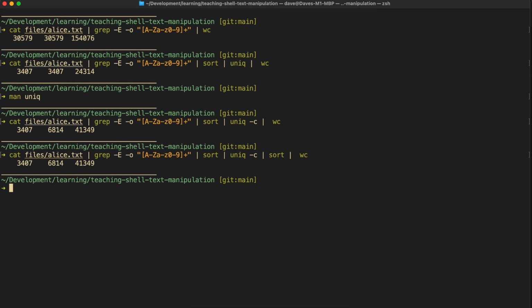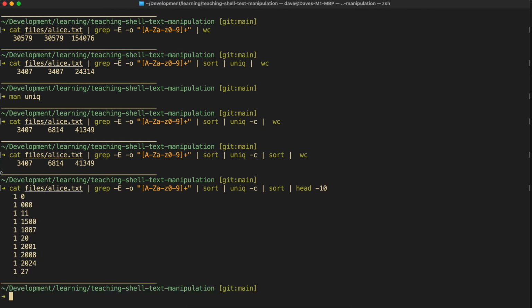But this isn't quite right, because if I actually go and do that right here, I can use another command called head. Okay. And head will give me the top part of a file. Okay. -10, just as an example. Okay. And you'll see that all the values are 1 because it's sorted from smallest to largest.